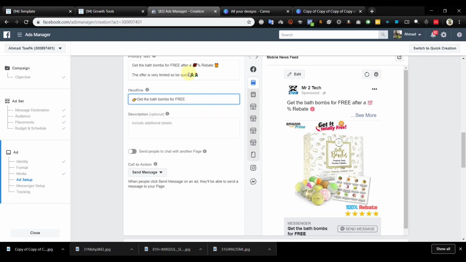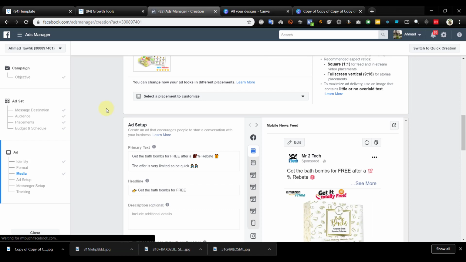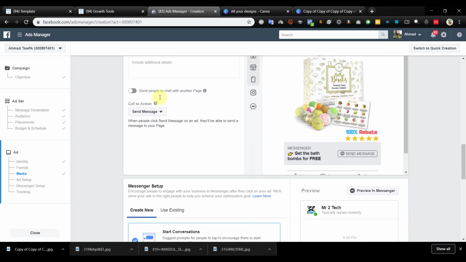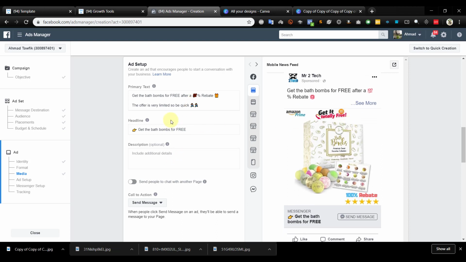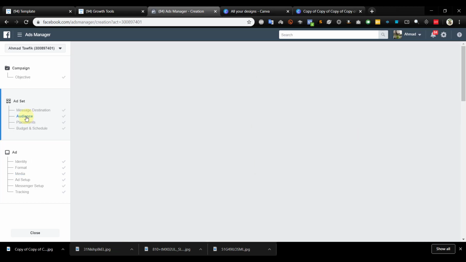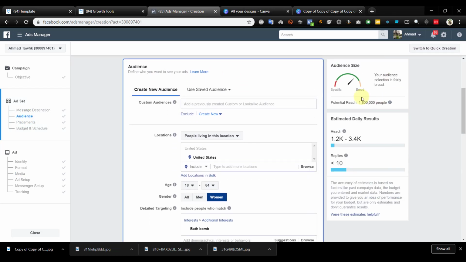Don't create an ad copy with too much text, because it will have a lower click-through rate. Also with giveaways, try to aim for an audience which is more than 1 million.